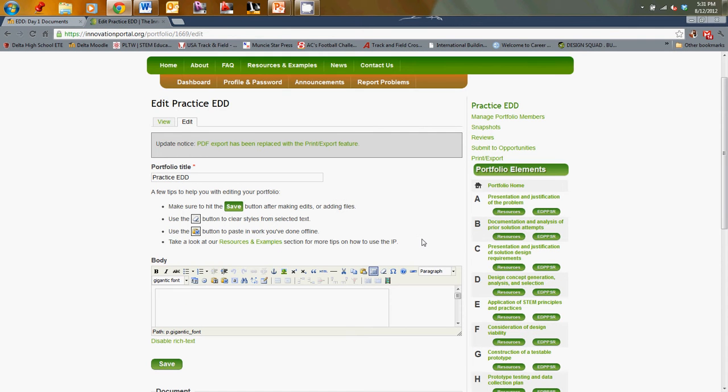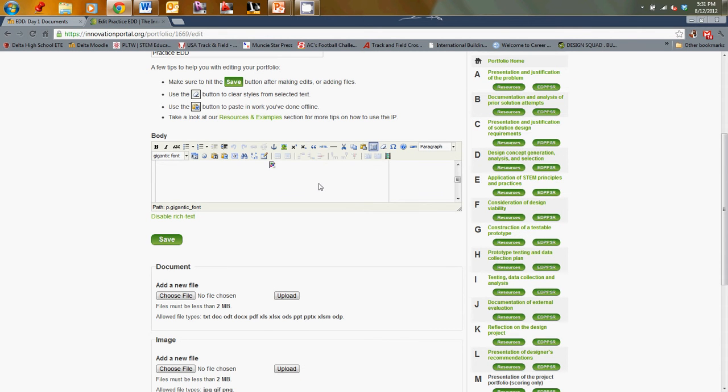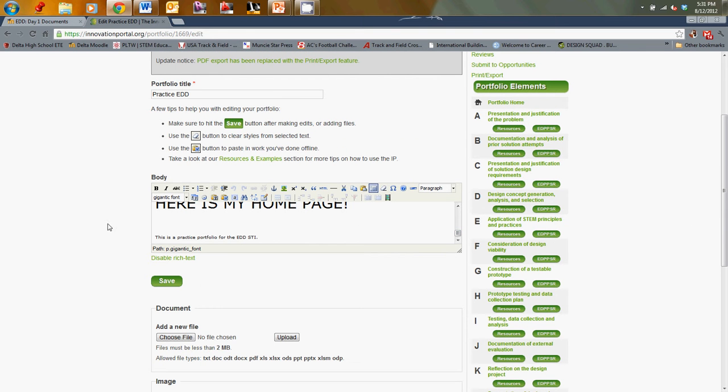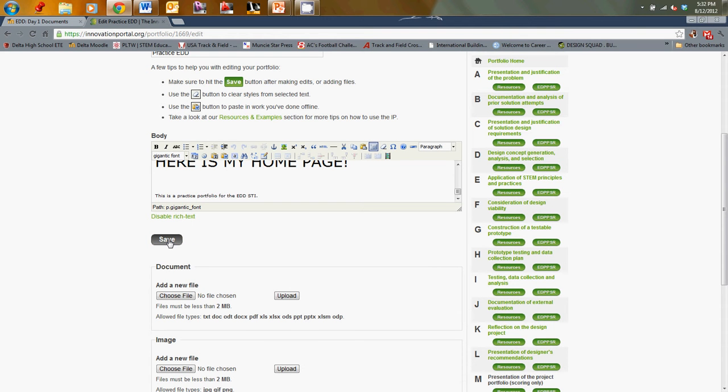So if you want to edit your title page in there, you give it a name. You can type in information in here. You can put pictures in here in the body of it. That's where you type everything in. Whatever's in this body section, that's what they're going to see on your screen. Always make sure you save it. If you don't save it, it won't show up there.